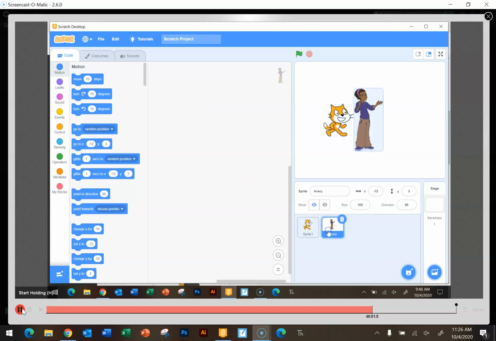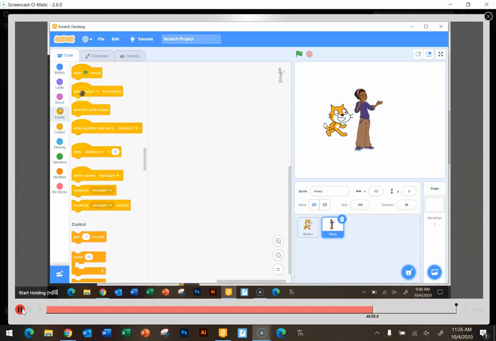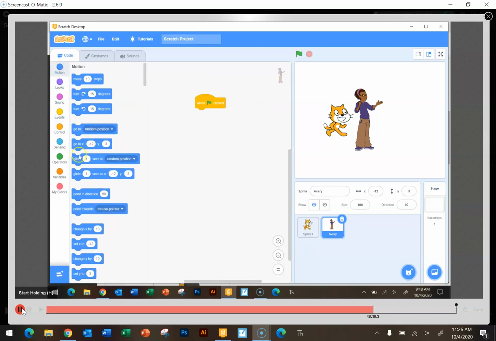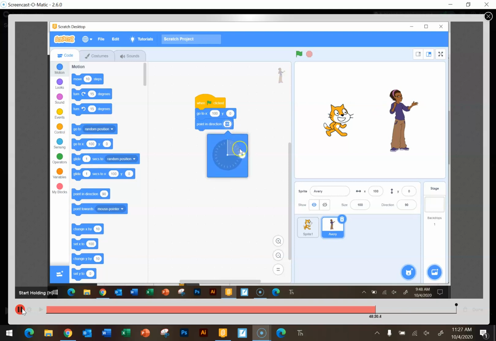So I'm going to go over to Avery, and I'm going to put in the same sort of code that I had for Scratch. I'm going to put in the green flag event, and you're going to start at a certain position. I want Avery over on the right side, so I'm going to have a positive 100, not negative 100. And then Y 0. And then instead of pointing right, Avery needs to point left.